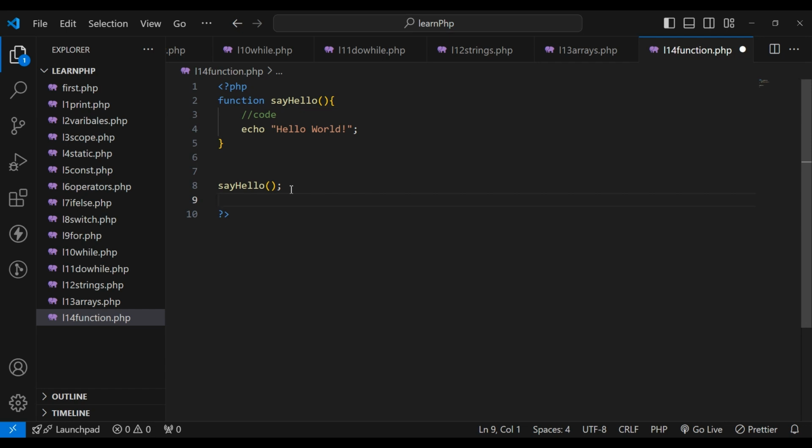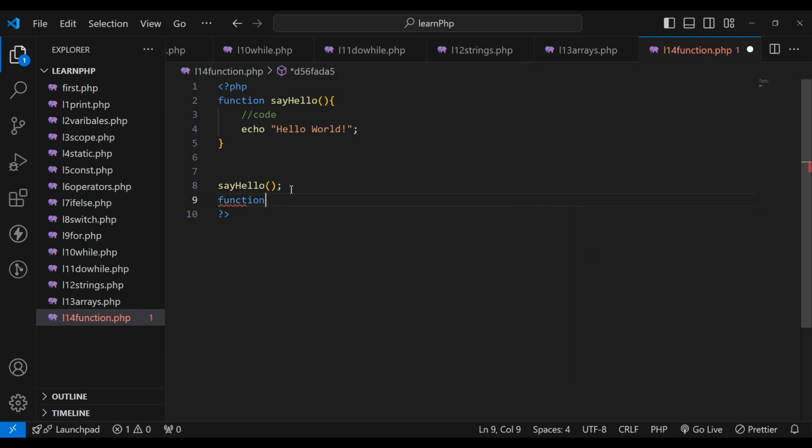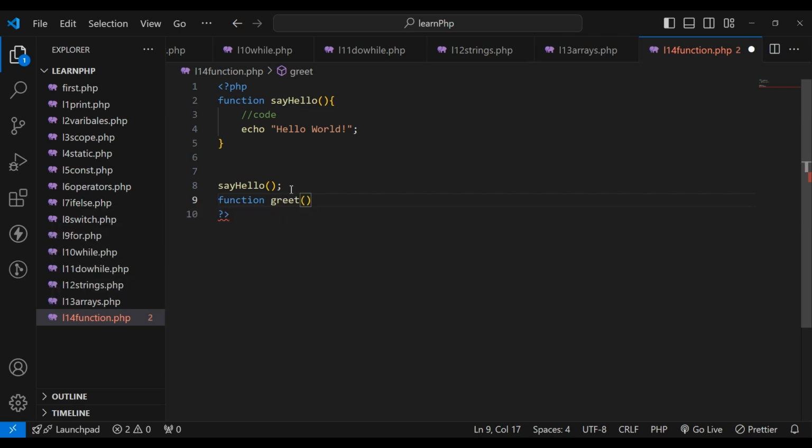Let me create another function called greet. Function keyword followed by name of function, which will greet the user. Like for example, we will pass name of the user as the argument or parameter. Then inside this parenthesis, we can define the variables or parameters that we will pass to the function, and then these variables we can use inside this function.